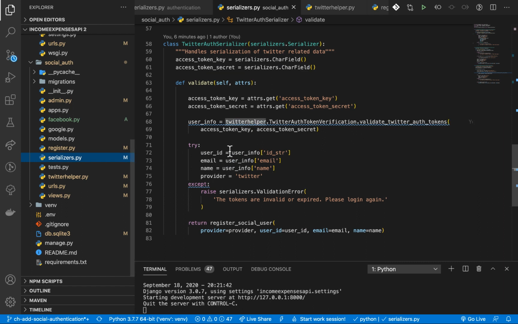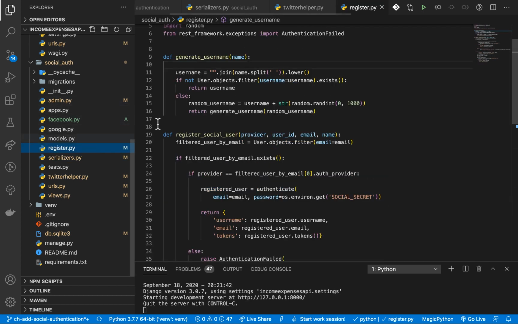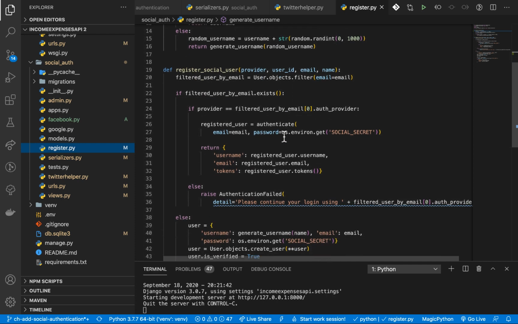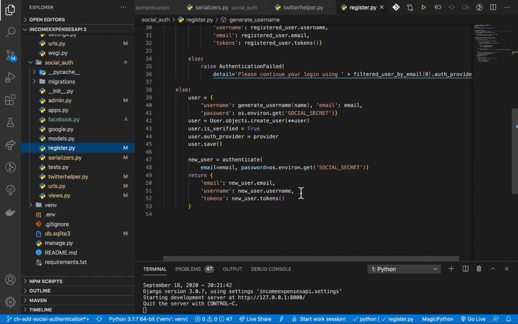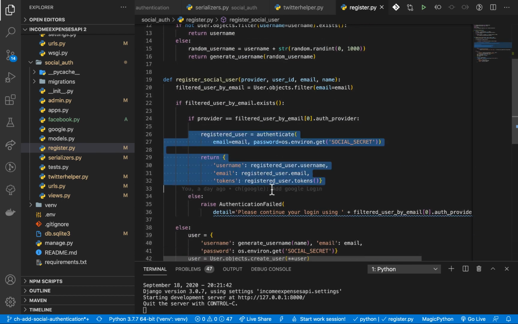All right, so coming back to the serializer, in the validate, you see that the other validate tokens will return for us the user information if that works correctly. When we get the user information, we call register user as normal. You guys already know how register user works. Basically, it will check if the user has an email. If this email has an account, it will log them in. If it doesn't, it will create their username using this generate username, and then it will verify them, authenticate them and give them a token. Either way, it's going to log them in.